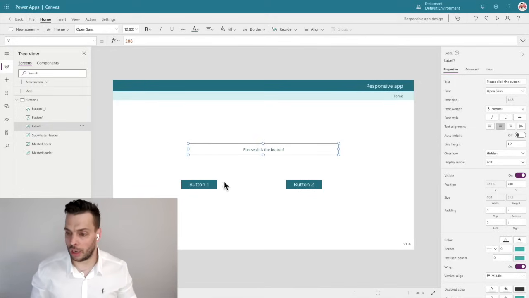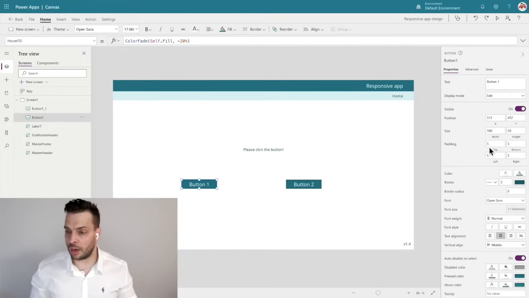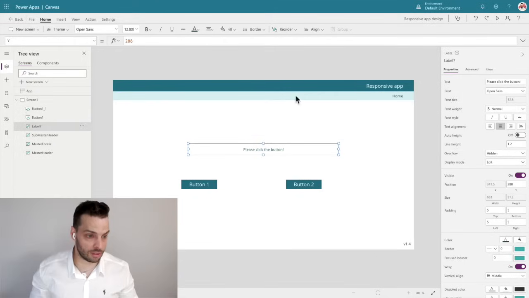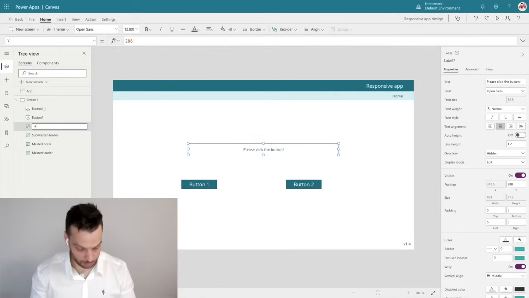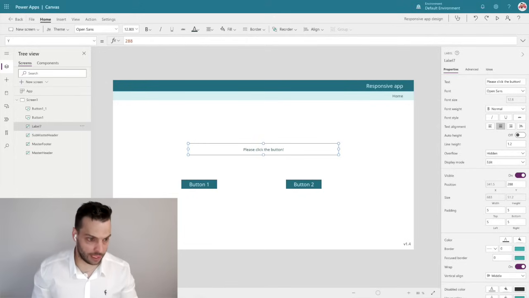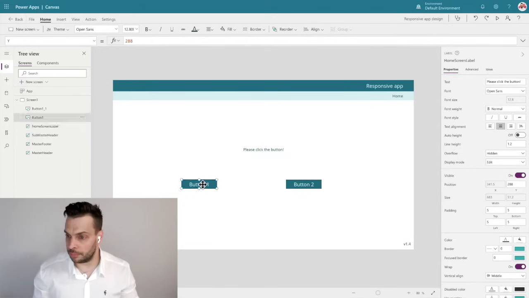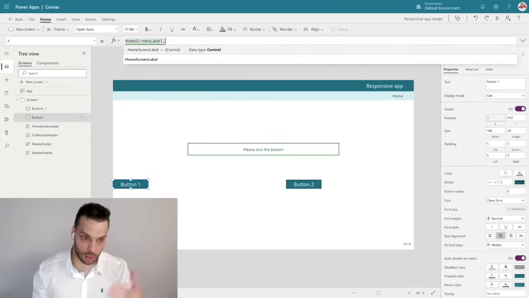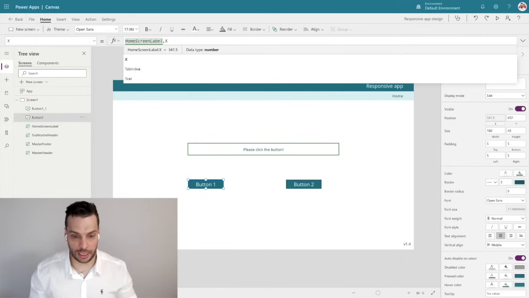Okay, so let's look at our buttons. So let's start with the X position of this one. So this is label 7. Again, we could name this something really nice like home screen label. Just for now, that'll do. And we can then say to this button, the X position will be label.X. They're all referenceable properties. There we go, lovely.